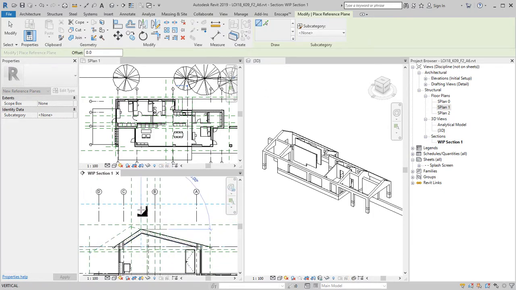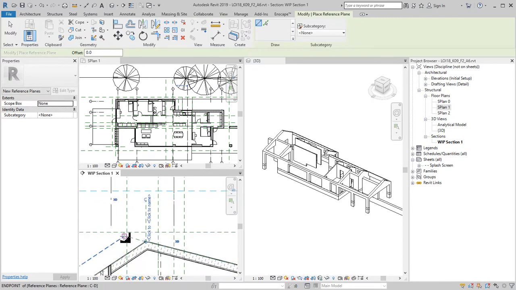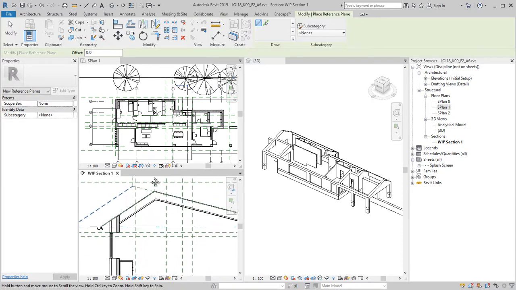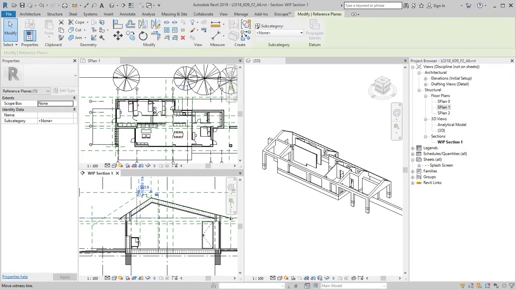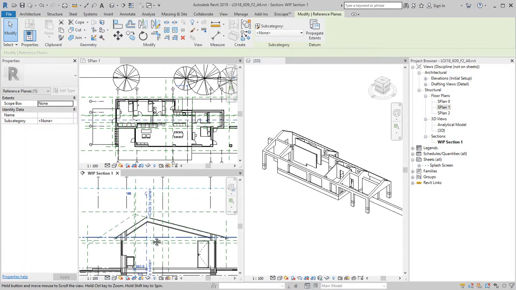Remember, we need to create reference planes where we have the ridge of our roof. Remember to drag the end of those reference planes down so that they are in our section plane, so they are visible on the floor plan.